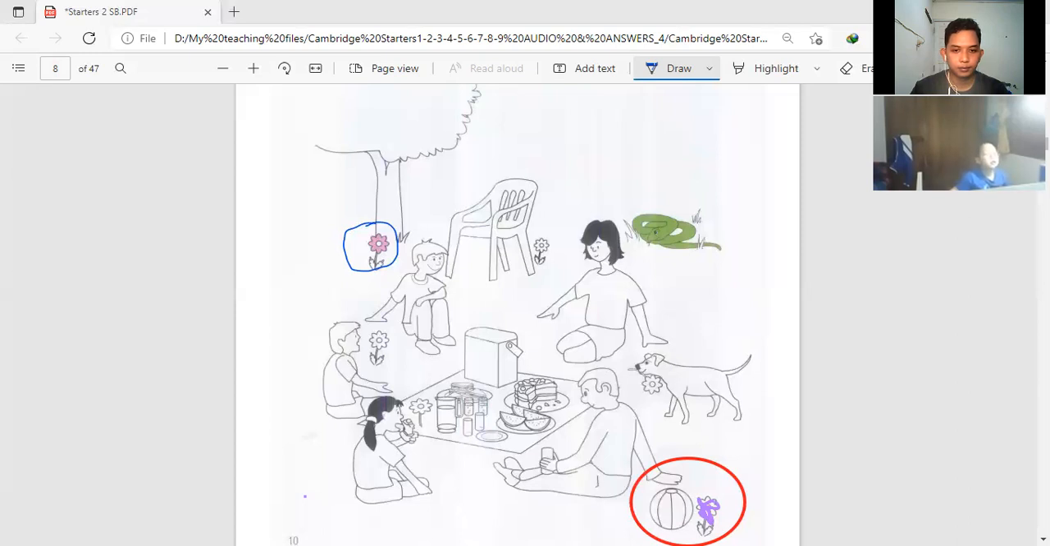Two. Can you see the flower in the dog's mouth? Sorry, what? The flower in the dog's mouth. Yes, I can see it now. Okay, colour it blue.